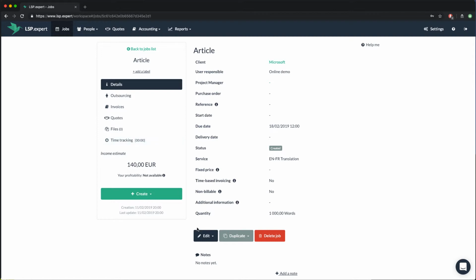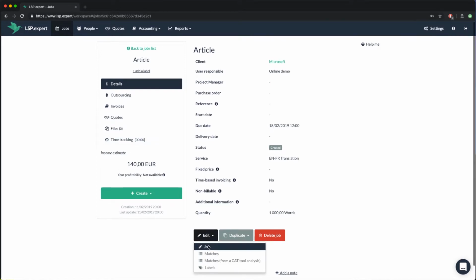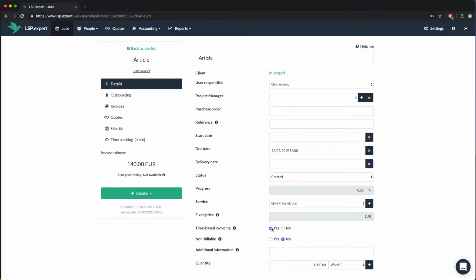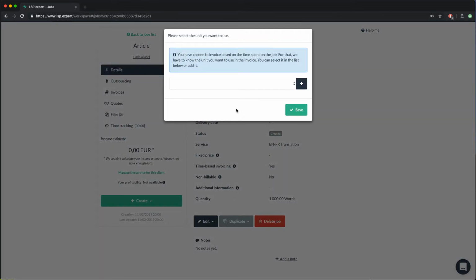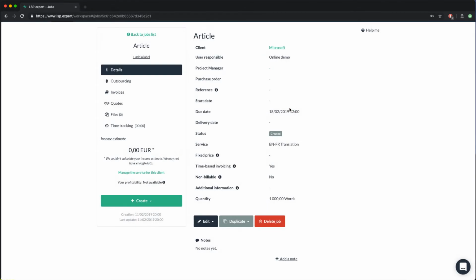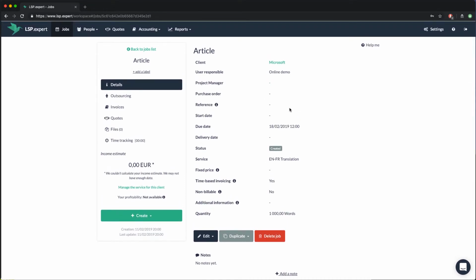We want to invoice this in hours, so we have to say that it will be a time-based invoicing in the job. Because it's the first time we invoice based on the time, the system asks us to define our unit for the time-based invoicing. We will use hours. This is something you only have to do once, of course.